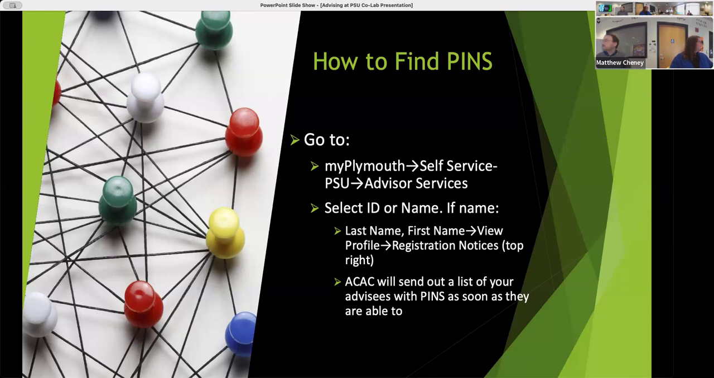And then that top, is that sequential? You type into My Plymouth, you put self service, and then it'll get you to the next search window and you put in advisor services. No, those are links. So you start on My Plymouth, and then on the left hand side, it's self service PSU, and then advisor services. But it's now actually My Plymouth and then faculty/advisor services. And then my advisees, the top one. We'll give a quick demo. And then you click on one, and then you get the PIN.